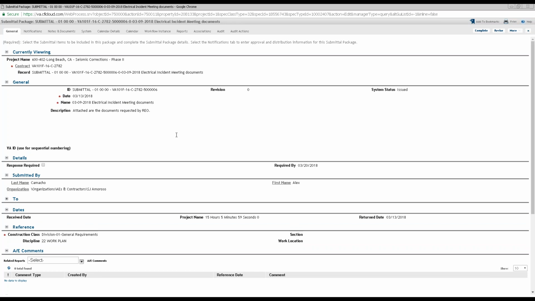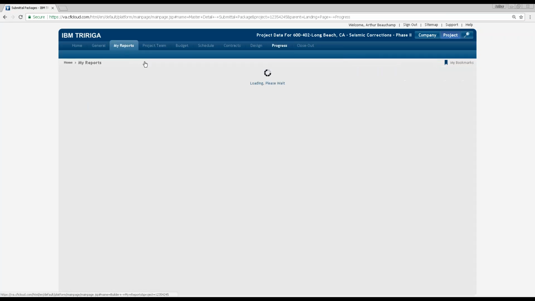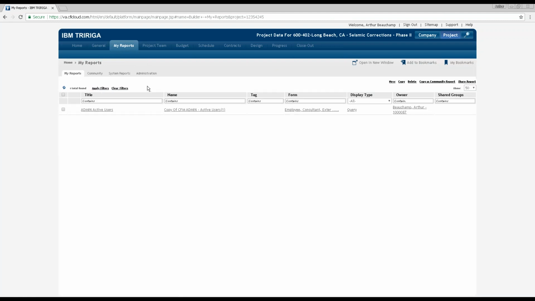Let me make sure there's nothing else I missed before I continue. Routing status, construction class. Okay, the rest of this should be fine. All right, so once you have gone to your submittal and you found out how it's connected to those other objects, such as the project and contract and items, which again we'll go over another time, I would leave it open just so you can come back and reference it just in case you need to. Just minimize it. Go to your My Reports tab.